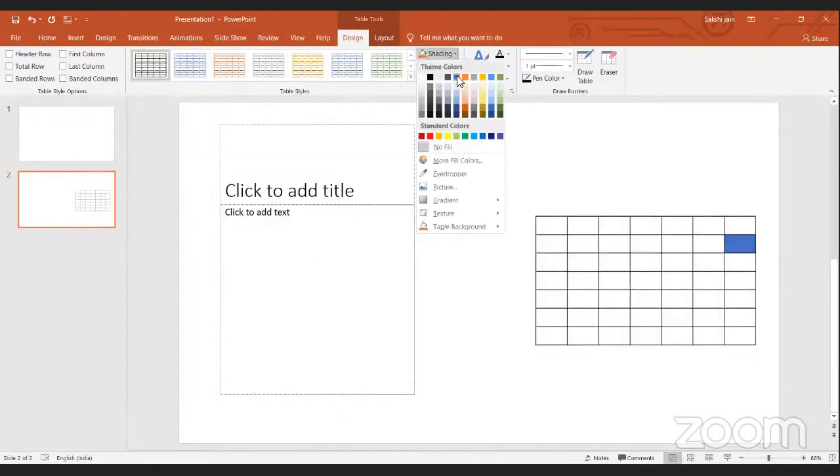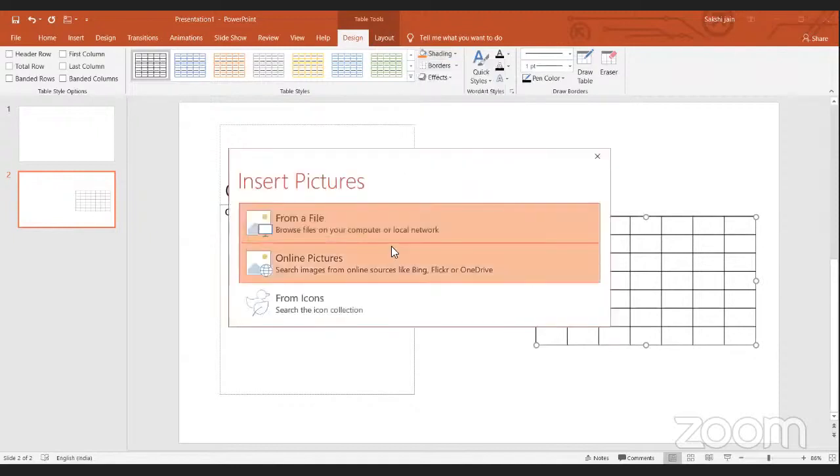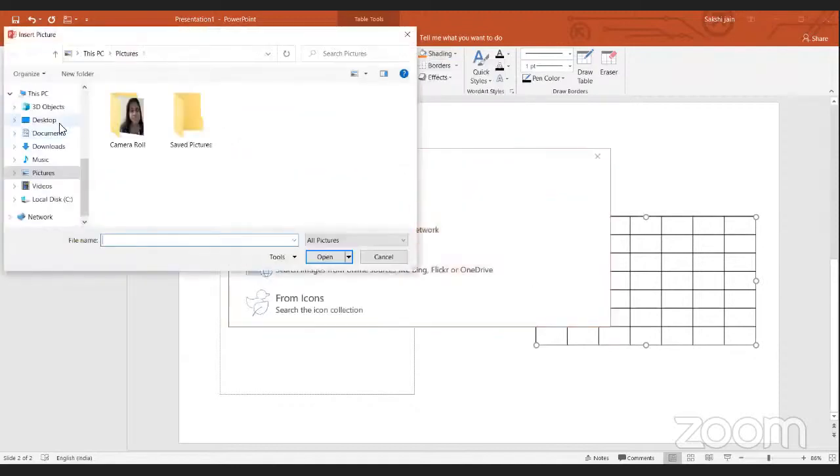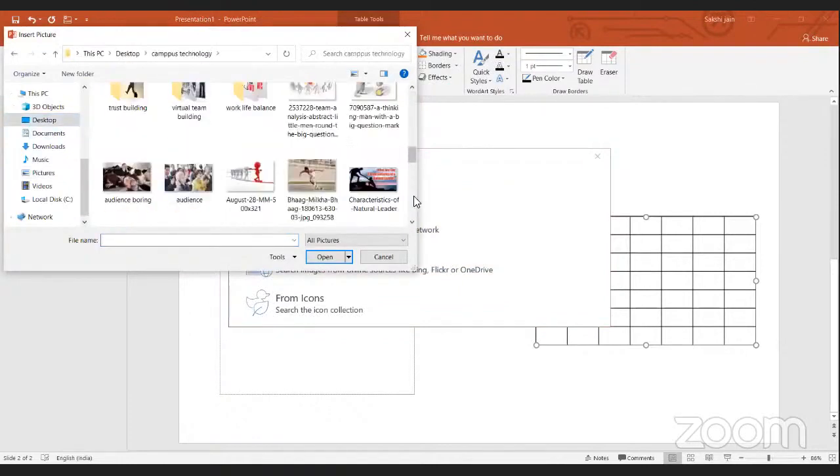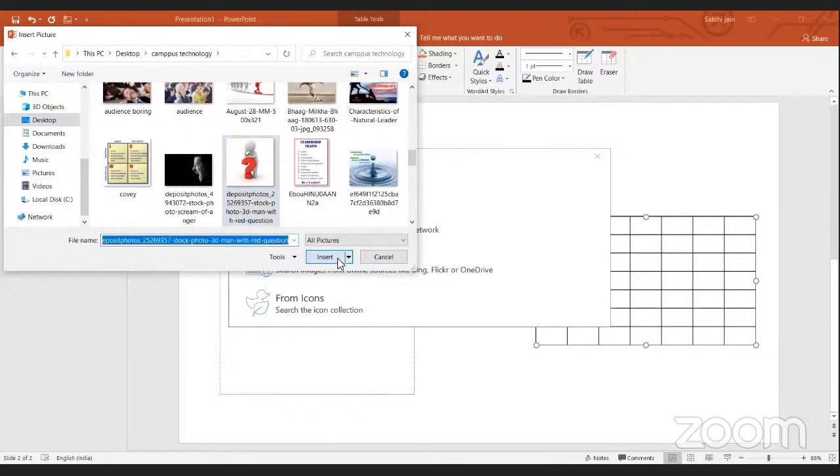Shading means if you want to fill any kind of color to any specific cell or to the entire row, you just have to select the color from here. You have the more fill color option. You can click on this if you think the options are not here. You have the picture option. If I click on picture, from file, I'm directed to the file. Here, I select this picture, I click on insert.